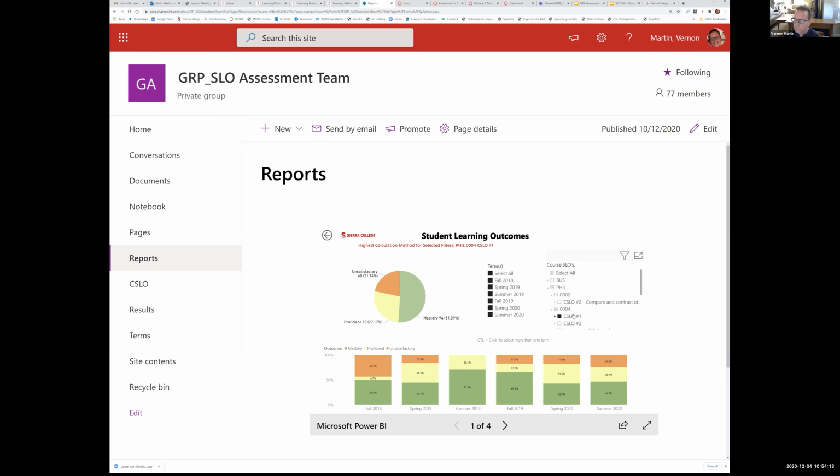So you mean like institutional or program level outcomes? Yeah, program or institution, right?